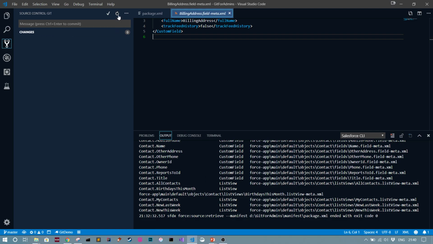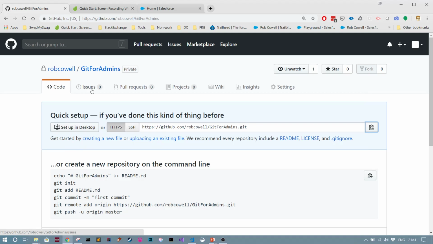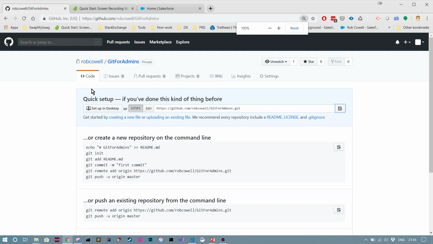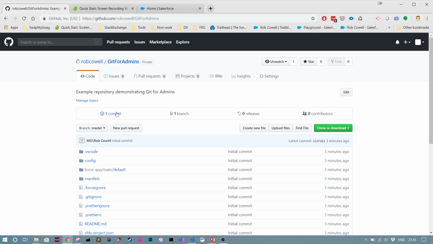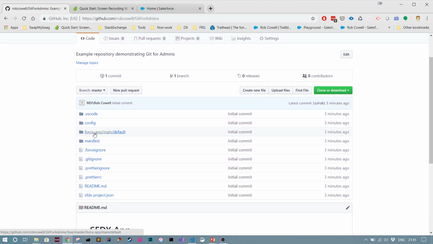So, again, not a huge amount to see on screen. It's one of the things I'd probably want to see changed. But there was a little progress bar up here which has stopped running now. If we flip back to our Git, zoom back down, refresh the page, there we go. So we see a few things here. We see one commit. We see our code appearing in there.